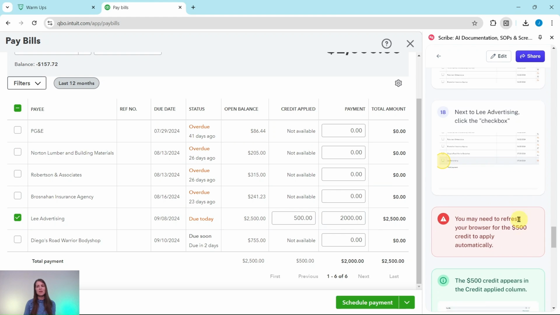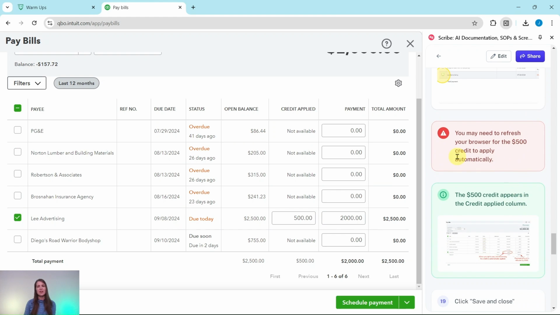You may need to refresh your browser for the $500 credit to apply automatically. I did not. As soon as I clicked on that box, this credit applied. It turned into that $500, and that's because we created that vendor credit first, and so QBO is automatically going to apply this for us. We want that $500 credit to in fact apply, so we're going to leave everything here as is.